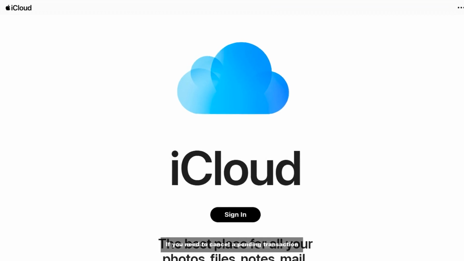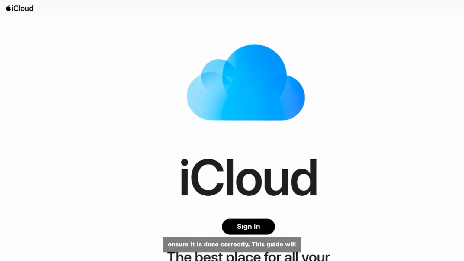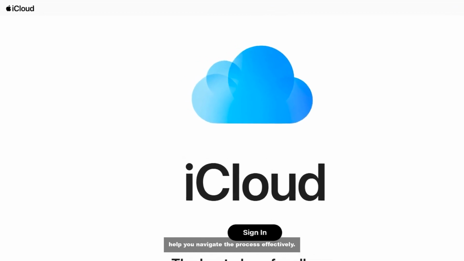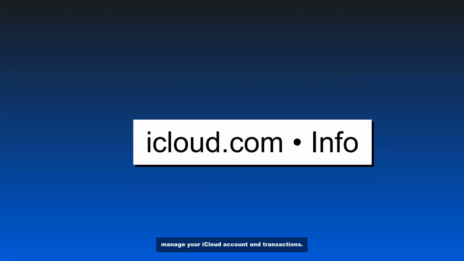If you need to cancel a pending transaction on iCloud, follow these simple steps to ensure it is done correctly. This guide will help you navigate the process effectively. Step 1. Open Settings. Go to your device's home screen and tap on the Settings app. This is where you can manage your iCloud account and transactions.